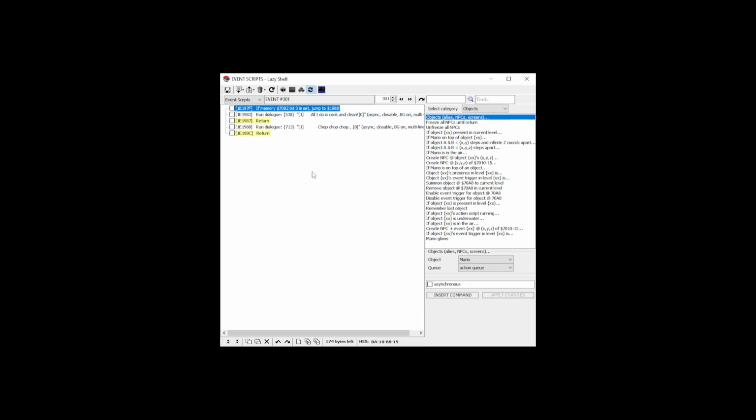One thing that the Lazy Shell event editor can also do is to dump the entire contents of the event scripts or all action scripts to a text file. So if we could get a detailed dump of the event scripts in the US version and a detailed dump of the event scripts in the Japanese version, and use a program to compare them side by side for a more detailed look at the differences, that would help us narrow down what might be going on here.